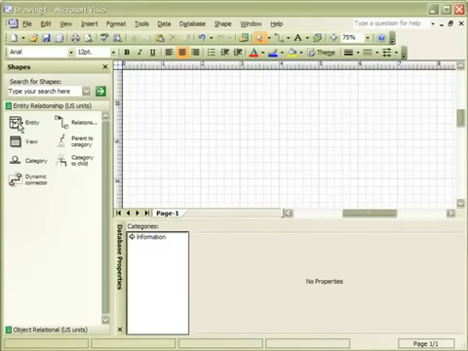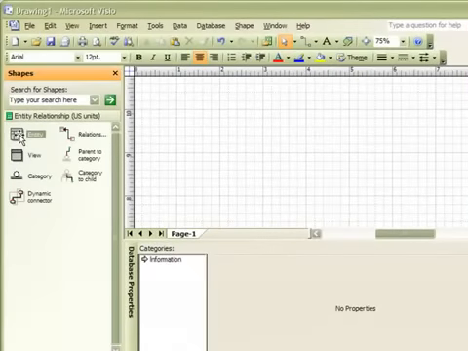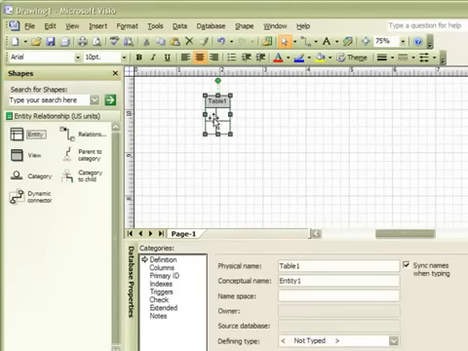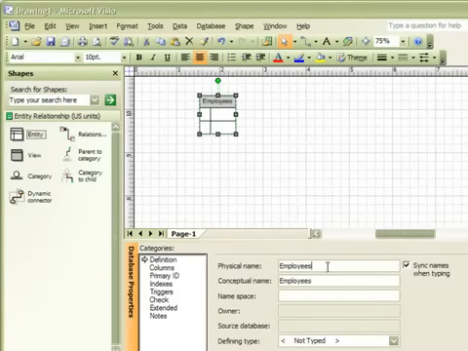To add an entity to your page, select the entity shape in your Shapes task pane. Then drag the entity shape onto your page. The next thing you want to do is give the shape a name. In the Categories area, select Definitions, then change the physical name of the entity to whatever you want the table to be called. For instance, if we want to create a table named Employees, we would simply type in Employees.